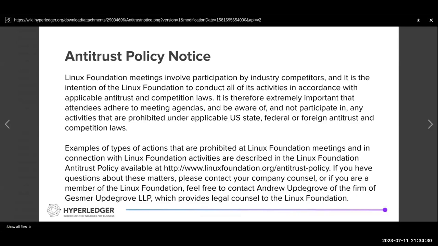Can we get started? I'm not sure if anybody else is joining. Yeah, I just don't know who else is joining, but I guess it's time. Can you see the screen share?